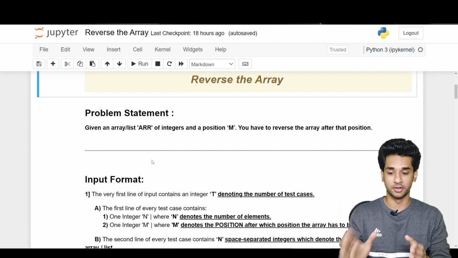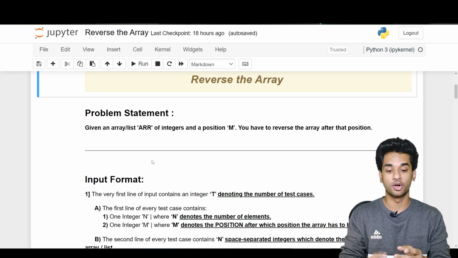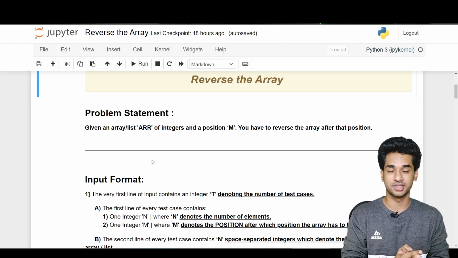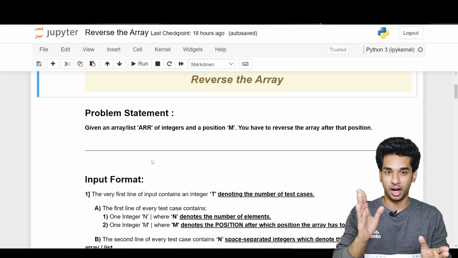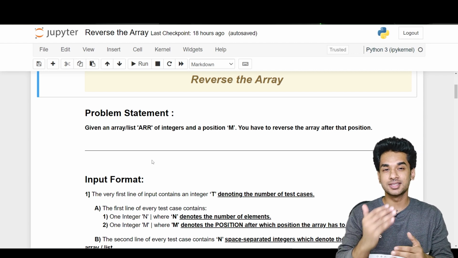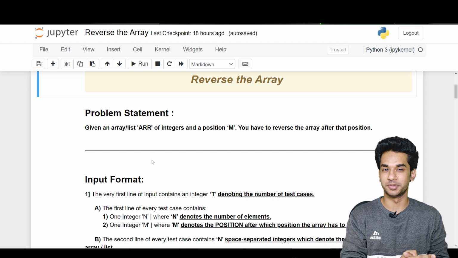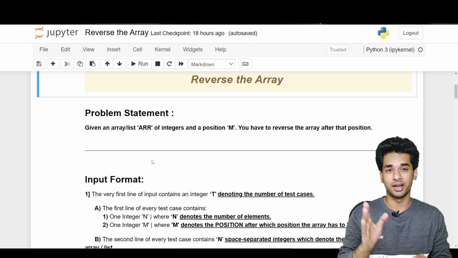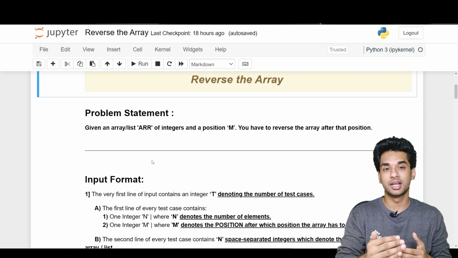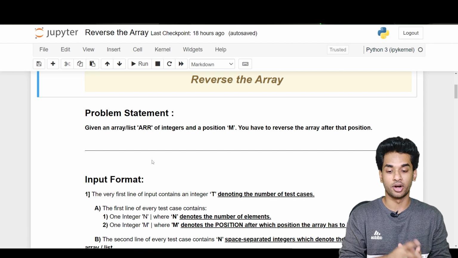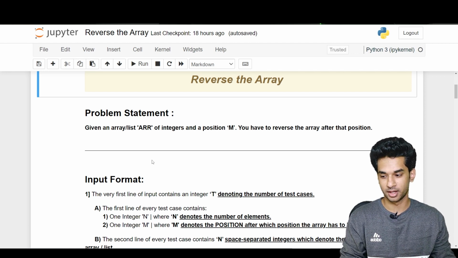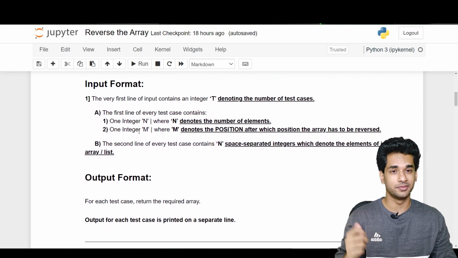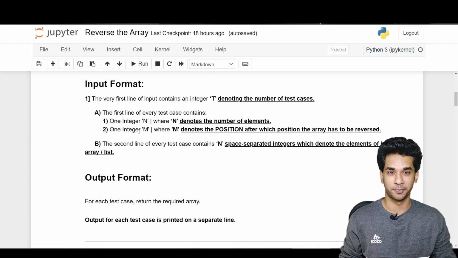It says that given an array or list of integers and a position m, you have to reverse the array after that position. That means we have been given an array of n integers and a position m. We have to reverse the elements after the position m. That means if we are given an array of elements 1, 2, 3, 4, 5, 6 and the position is 3, we have to reverse the elements after the third position, or after the 3 plus 1, fourth position. Okay? So we have understood what the problem statement is. Now we'll come to the input format, output format, then we'll see the sample input, sample output, and then we'll go to the program.